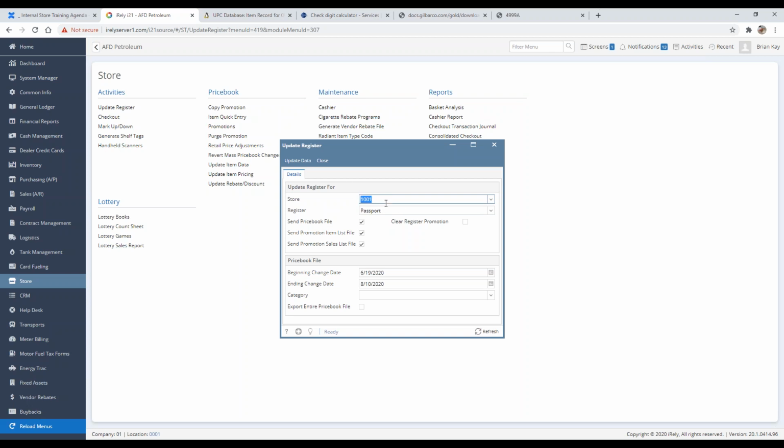In i21, they can do it. This is a brand new feature compared to what was available in Origin. So in store, they would normally select a store and choose that they want to send a Pricebook file. They can also send promotions. We'll be talking about those in a follow-up training session.